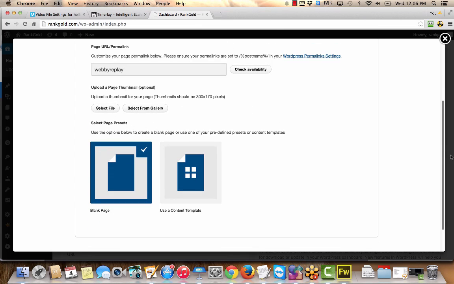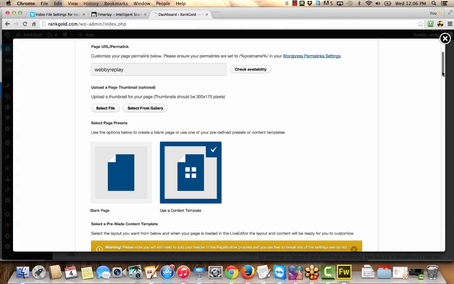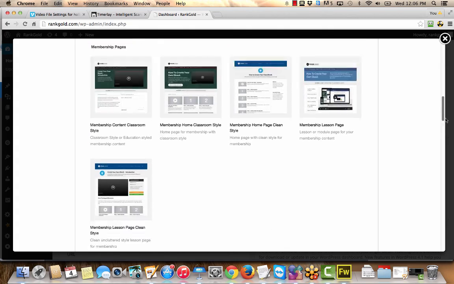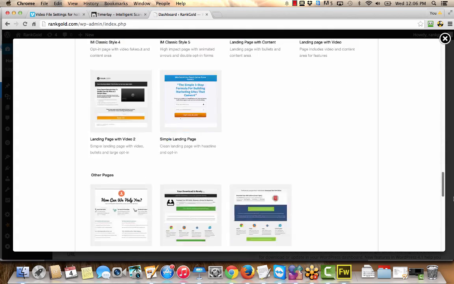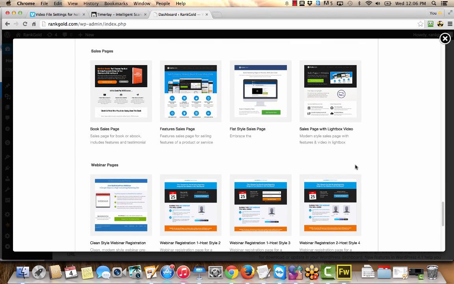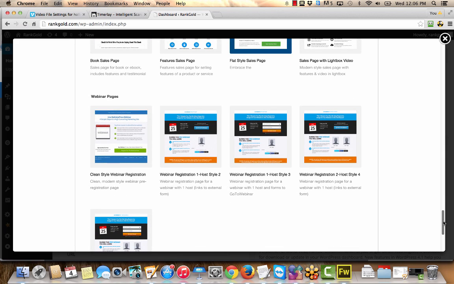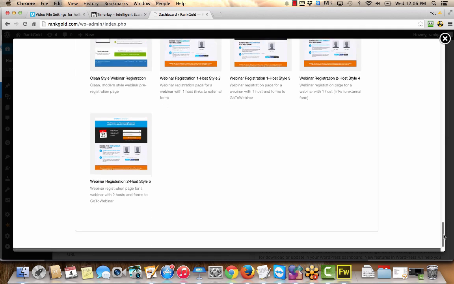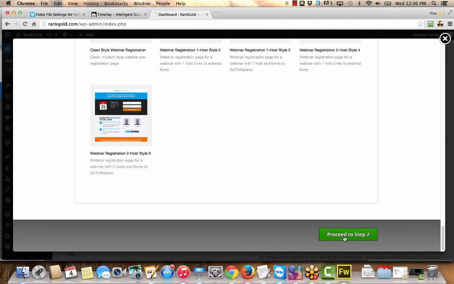So we scroll down right here, and we're going to use a content template. Now, when you go here, you're going to see all these different templates. I'm looking for the sales style, and what I want is just something fairly basic. I don't want a whole lot of distractions and whatnot. So I'm just going to go with this flat sales style page. You can go with any of these if you wanted to, but I'm going to select this one because, again, I want it to be mainly focused on the replay of the webinar video without all the distractions. Then we're going to click Proceed to Step 2.